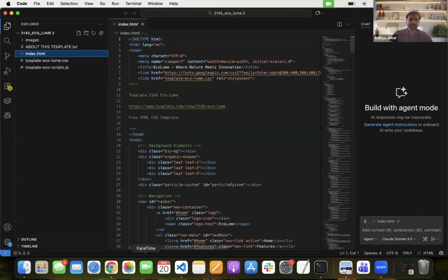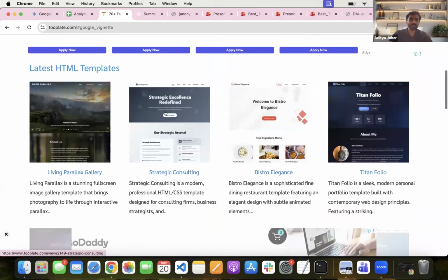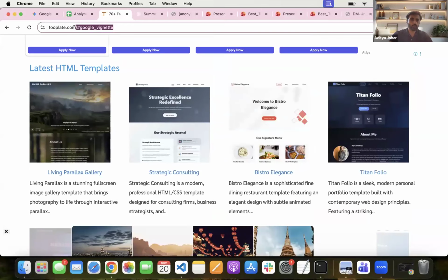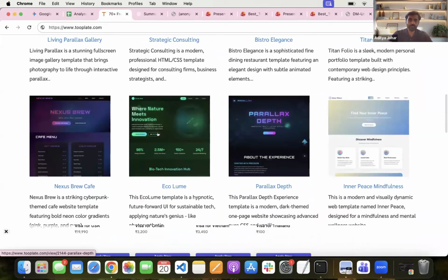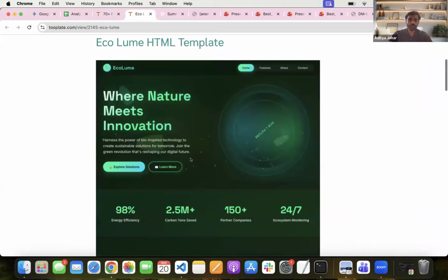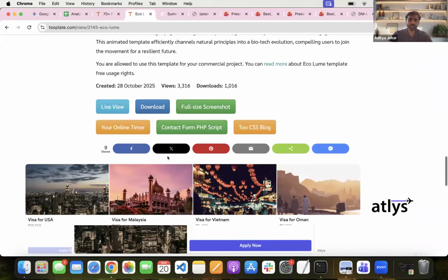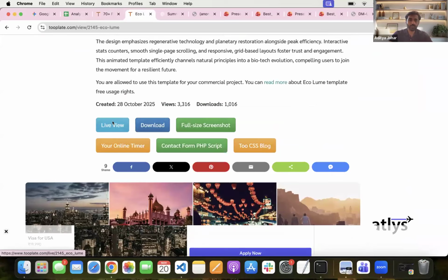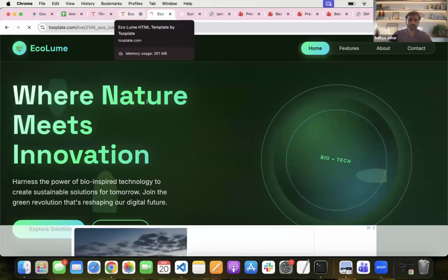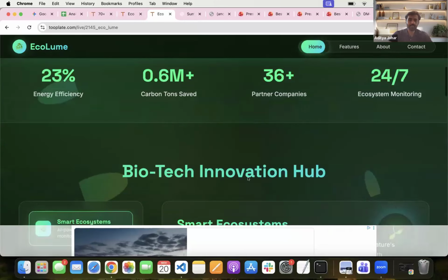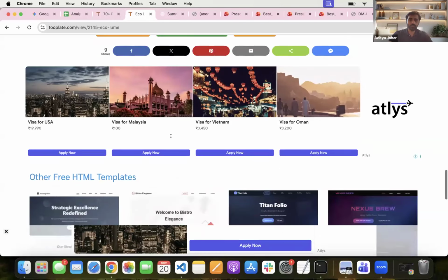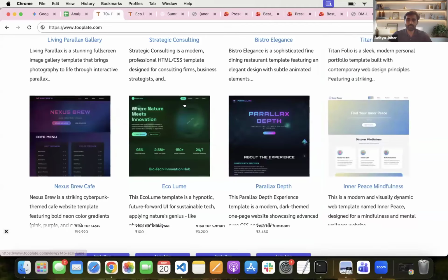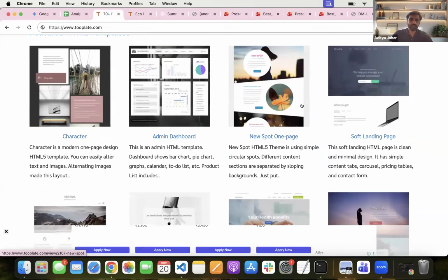All right, so what I've done is I've downloaded a template. This is twoplate.com. If you go to twoplate.com, it will give you free HTML templates. These templates are really beautiful. If you take a look at this one over here, EcoLoom, this is a really beautiful template. Go into the live view, and this is what this template looks like. It's a fantastic looking template. There are more than 60 different templates available here that you can download. Lots of really great templates.